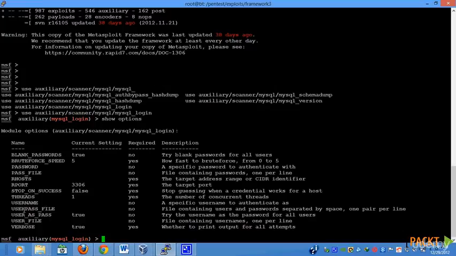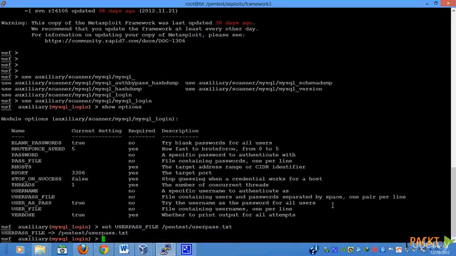There's an interesting parameter called userpass_file, which can be a file containing users and passwords separated by space. So, just like we worked on exploit modules, we can set the parameter values here also. Let's suppose we give a text file name as userpass.txt, which contains usernames and passwords. Pressing enter will pass the parameter value. Let's also pass the rhost, which is a required value.